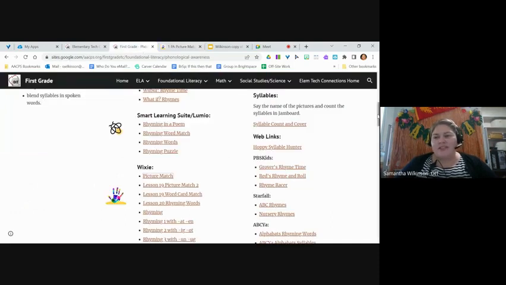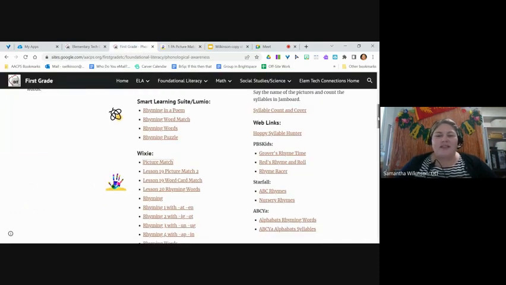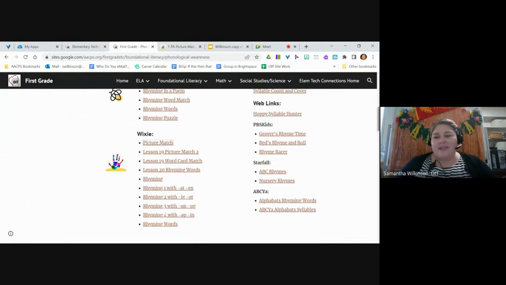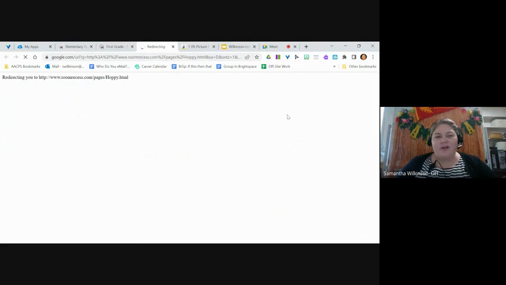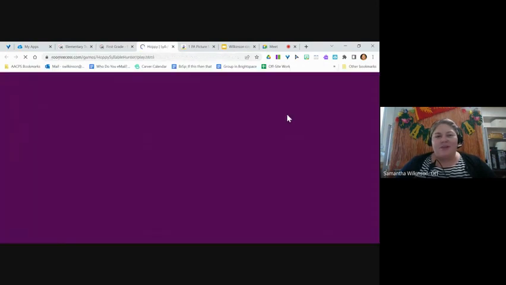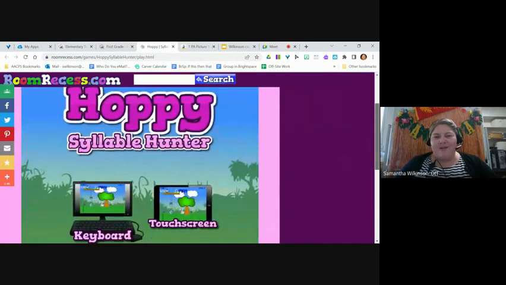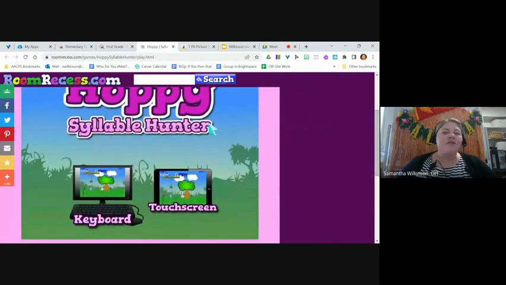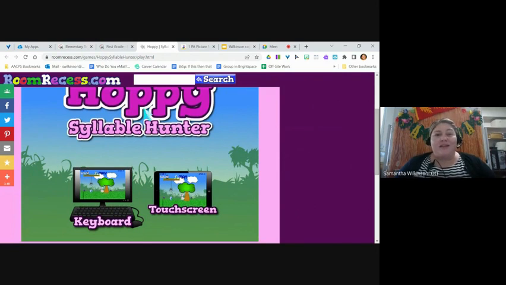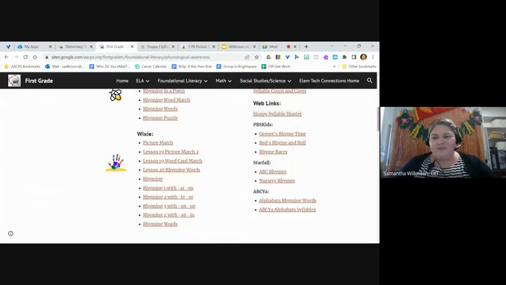Heading back over to Tech Connections, you're also going to see that there are several different web links to games. Here's one called a syllable hopper that's going to allow your students to play a game. Now, obviously, this is not a customizable resource, but it is something that is a ready to go activity that you can put into your Brightspace classroom that will allow them to practice this skill.